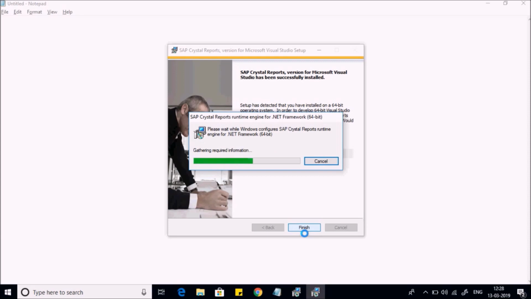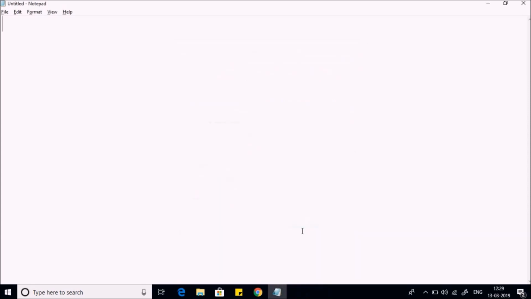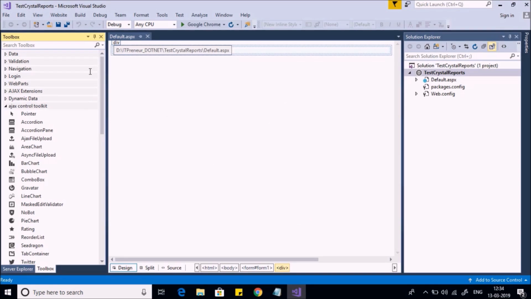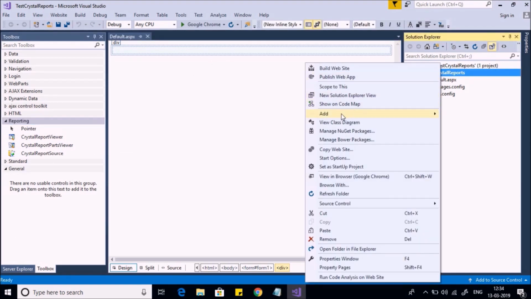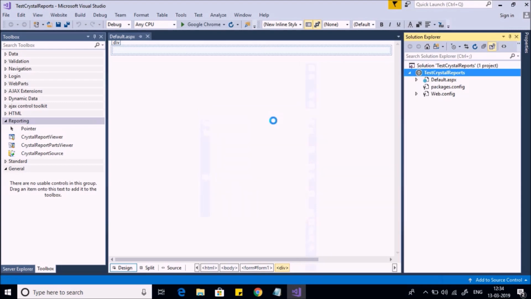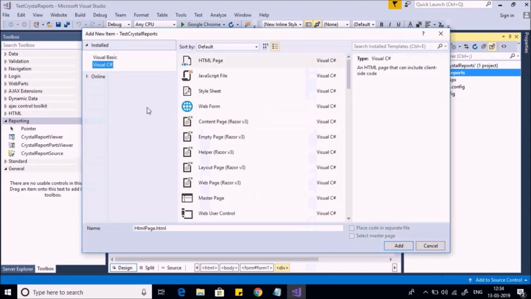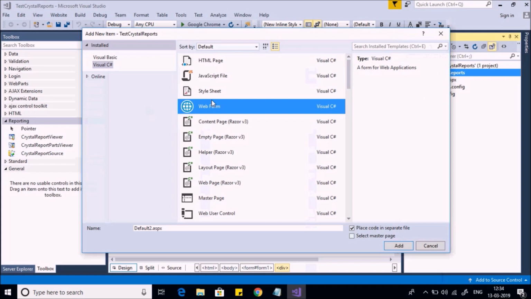Now after completion of the setup, you create a new website to check whether Crystal Report option is available or not. So in the toolbox you will find a new tab is added, reporting, under which you will get options for Crystal Reports like Crystal Report Viewer, Crystal Report Source. Now here you can try adding a new item to the site. Here in the template you will find a Crystal Report option is added.